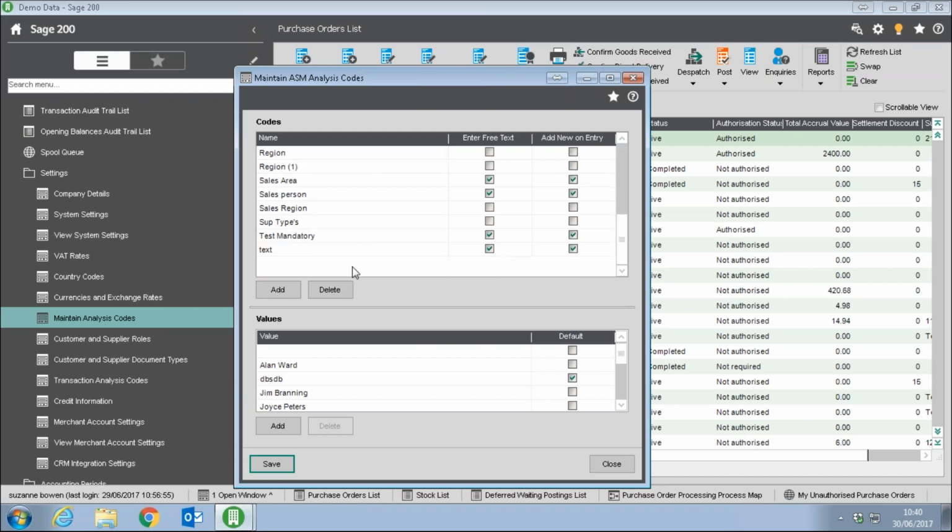So let's create a new code, and I'm going to call this just POP analysis. I'm going to say no, we don't allow the user to enter free text, but we will allow the user to enter a new value on the fly. And then the values, the drop-down list we have available to them, I'm going to have just A, B, C, and D. Okay, you can set a default value as well, which will pull through automatically when you process this particular analysis code.